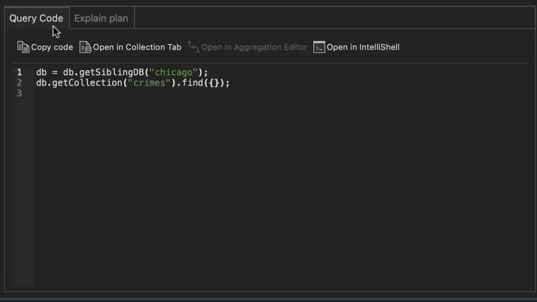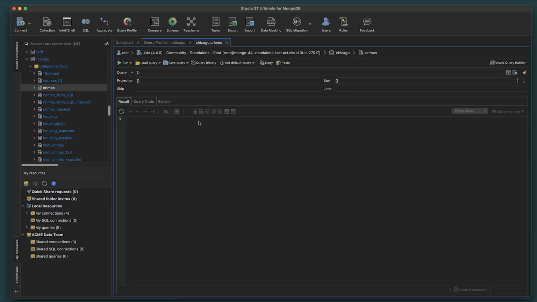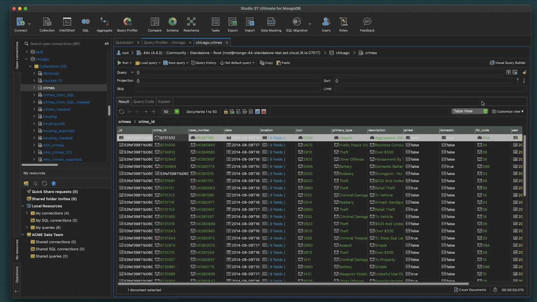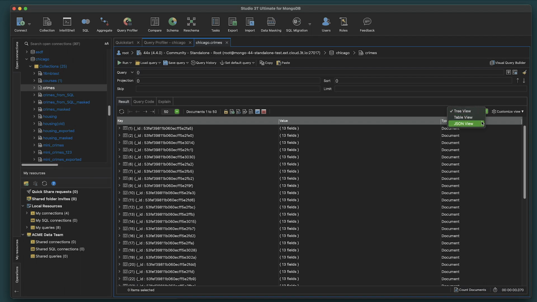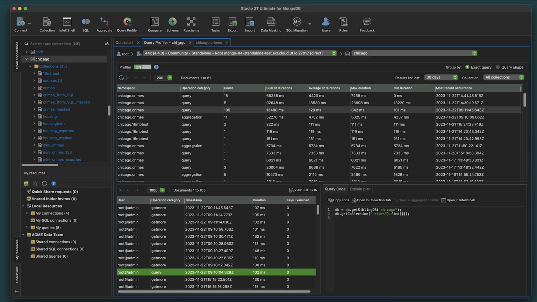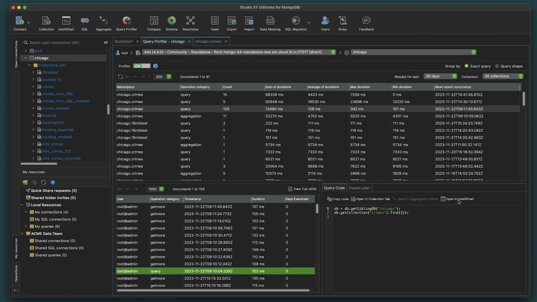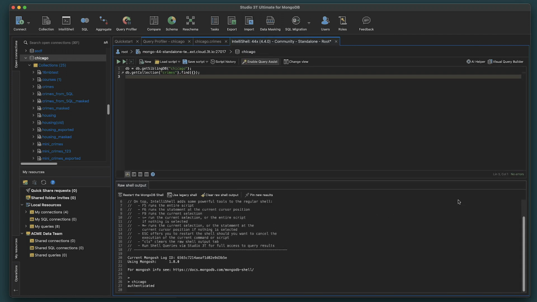In Query Code view, we have the option to copy the code, open it in a collection tab, which opens this query in its own tab in which it can be run. Here we can view in either table, tree, or JSON. And, depending on the query type, we can open it in the Studio 3T tool that it was created in when needing to debug. Clicking will open the Studio 3T tool itself, either the aggregation editor or IntelliShell.